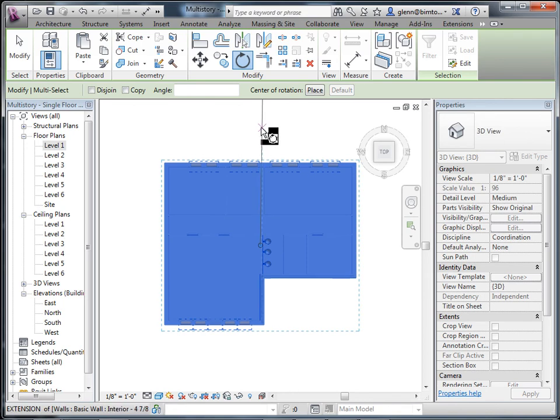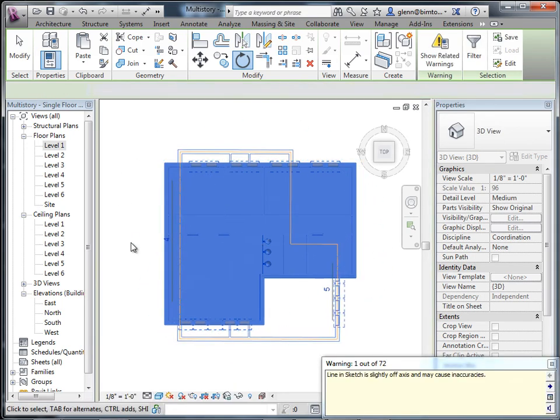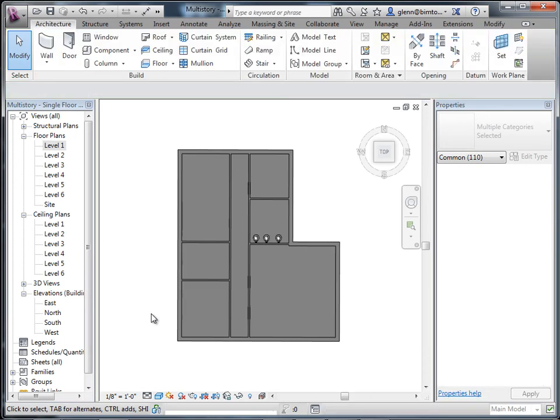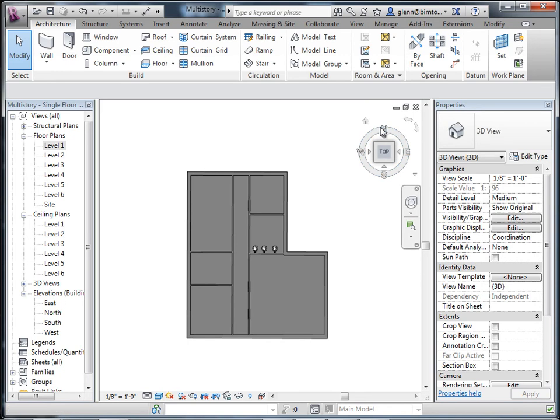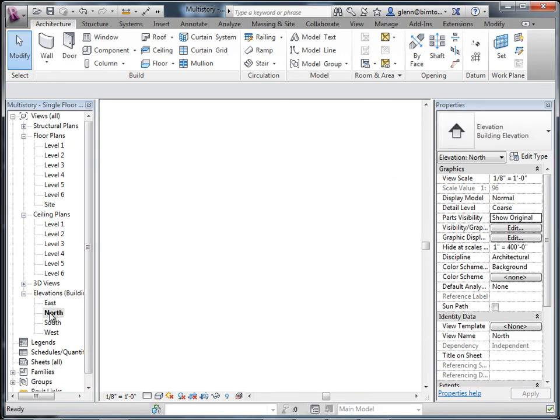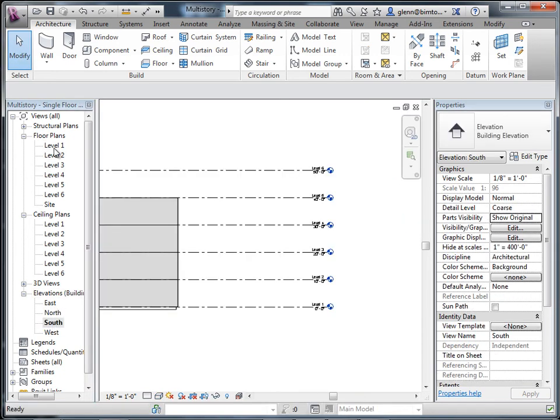This is really just going to rotate it relative to the project north. This is actually just rotating how it appears on the pages. You see how that works. Okay, so I rotated it that way. This is basically just controlling what's showing up in the north elevation versus the south elevation, things like that.